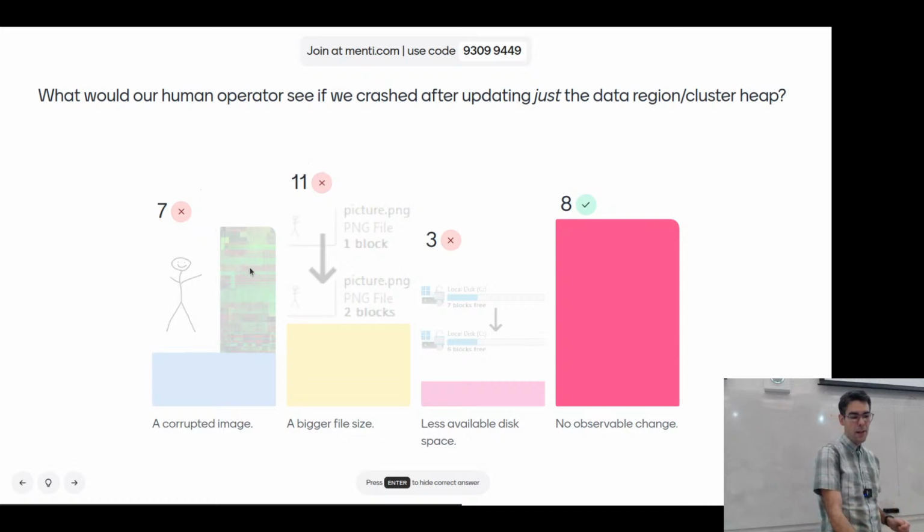Similarly, a bigger file size, because we haven't actually changed the structure for this file, we haven't changed that stream extension, we haven't changed the inode, the size of the file is going to remain the same, even though the data was written to the cluster heap or the data region. Less available disk space? This one here, we haven't written to that allocation structure, and the allocation structure is going to be the one that says whether it's free or not.